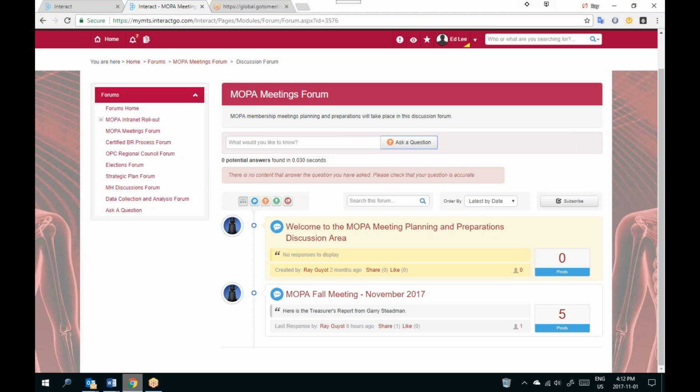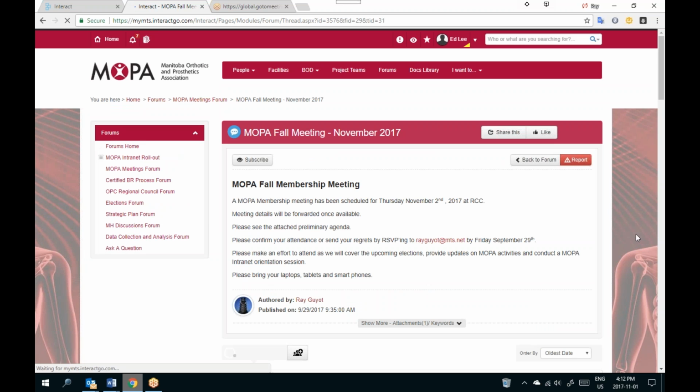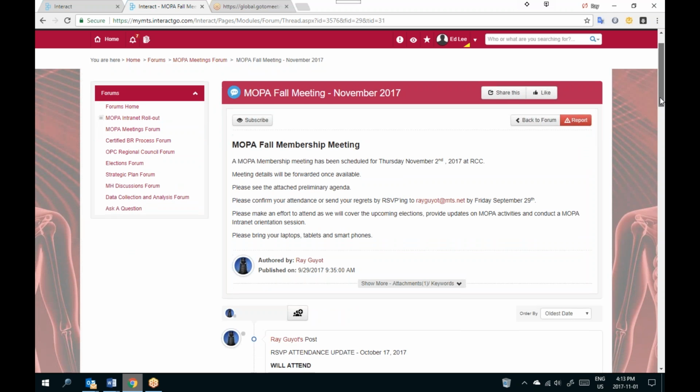But in essence here, if we go into a forum and we click on one, you'll notice on the right there's 5 posts that have been put into this area. This was done to facilitate the planning and the preparations for the MOPA Fall meeting that was selected for November 2nd at the Rehab Center for Children. So you can subscribe to this; back to the subscribe button, we're impersonating Ed Lee again. If he wanted to track what was going on with the meetings in general, or specifically the fall meeting, he would hit subscribe. Anything that changes within a discussion thread, he will receive a notification on.